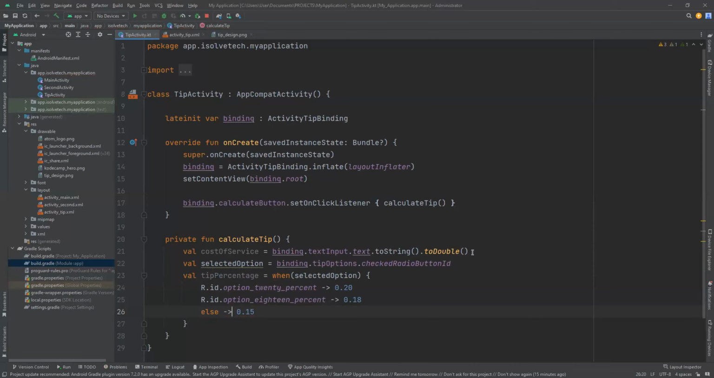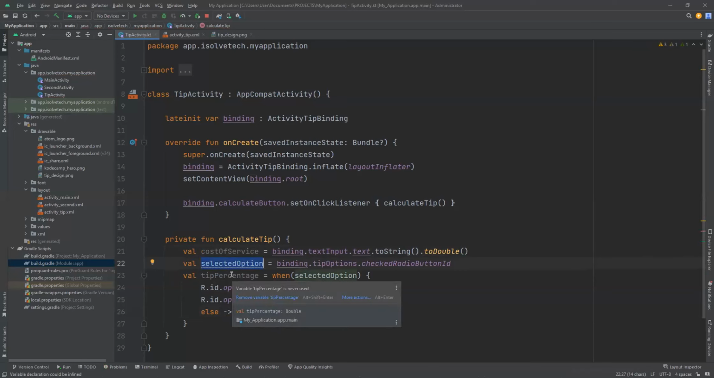So what have we done? We've gotten the cost of the service, the particular option that was selected, we're storing it here, and we're using that to actually get the percentage. That's basically what we're doing. So far, this is the function to calculate the tip, right? But we have not actually calculated it yet. So how do we calculate the tip?